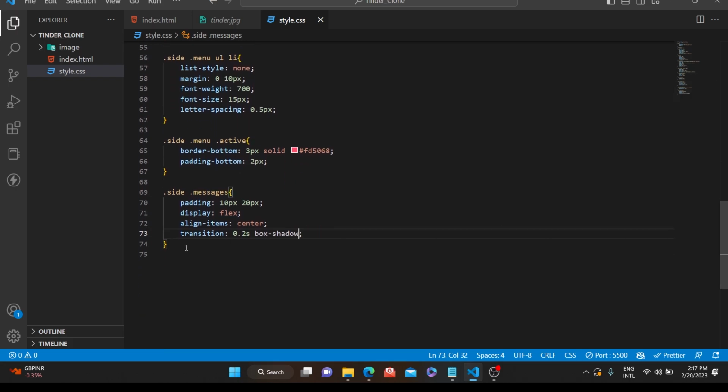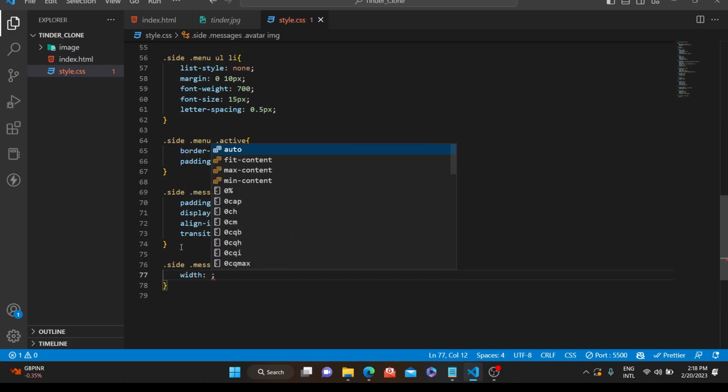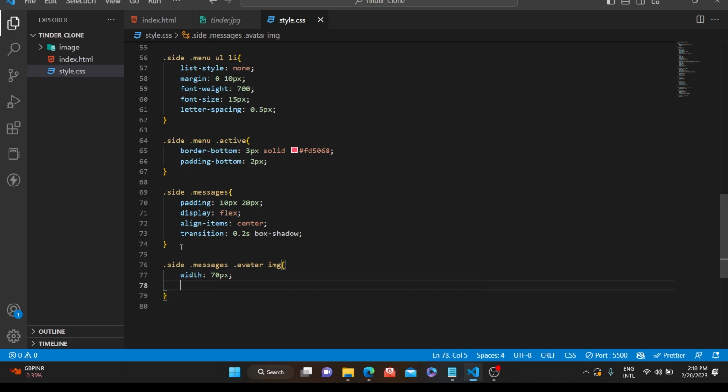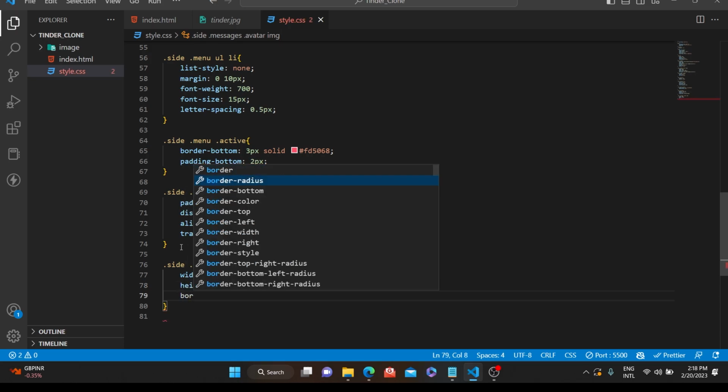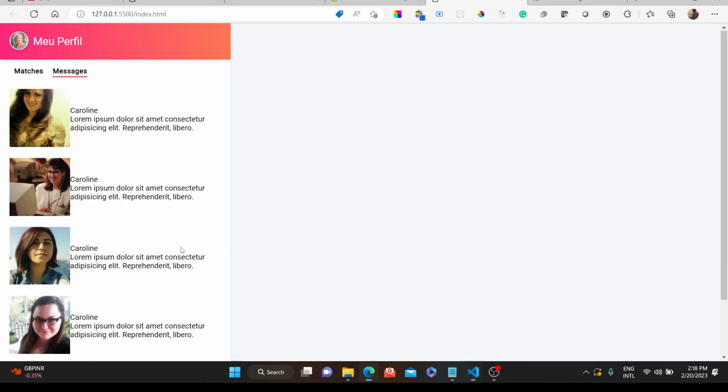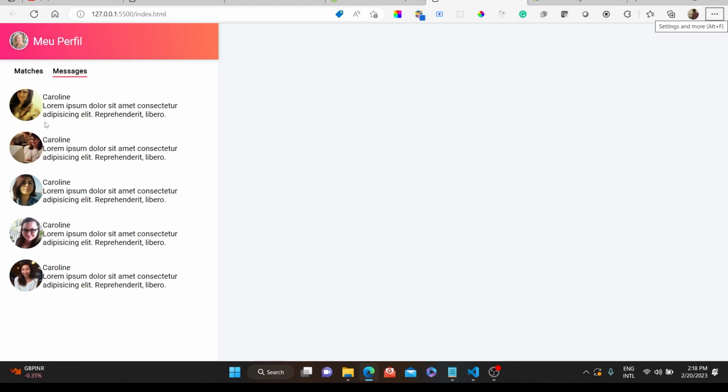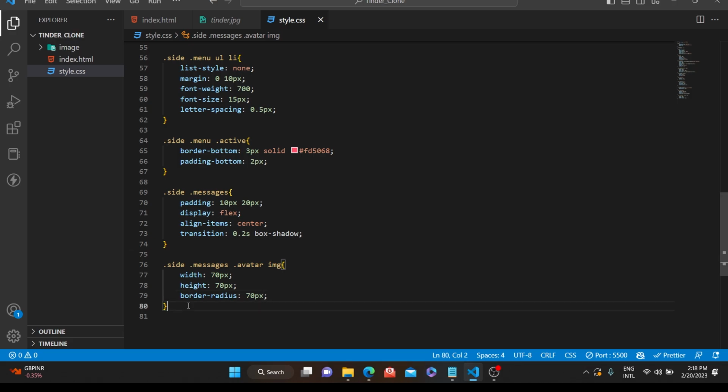So let's scroll down. Now we would be working on the image of the message part, that is your avatar image. So dot avatar and image. Inside this we would be having width as 70 pixels, and height also 70 pixels, and the border radius that we would be having is 70 pixels. Let's check. Yeah, now it's perfectly round, and we are getting the perfectly round image as it was required.